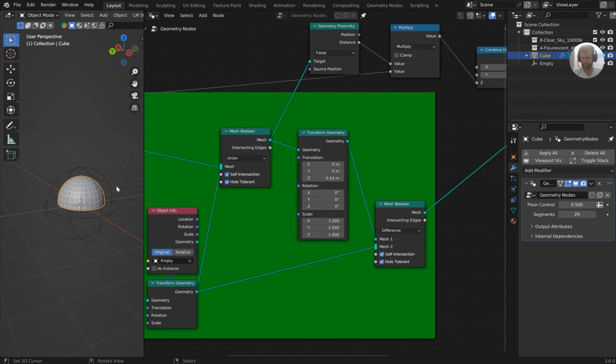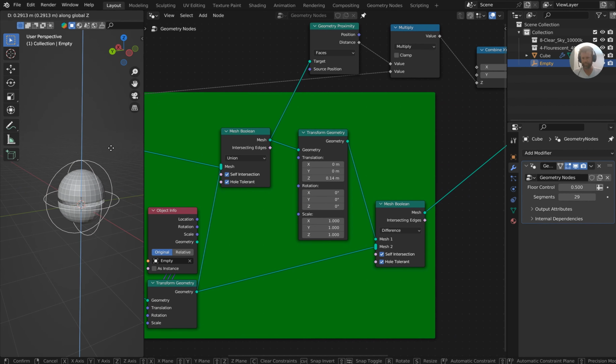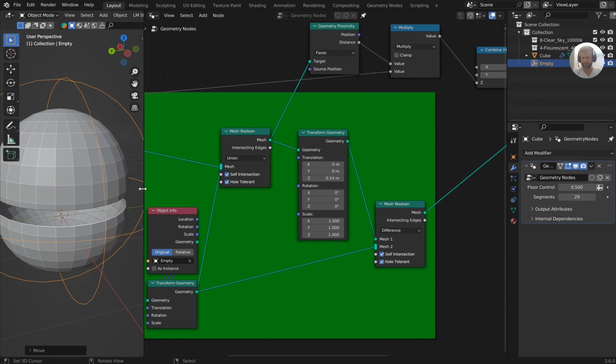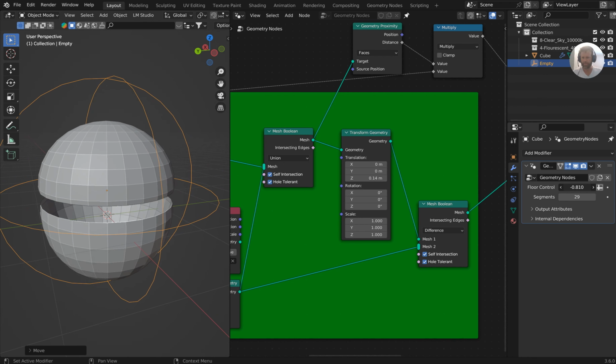And so now we've got the option to hit G and Z and kind of move this thing up or down. And I think that opens up the floor for us pretty nice. And so that looks good. And then the floor control is kind of controlling everything right now, and we don't want that to happen.